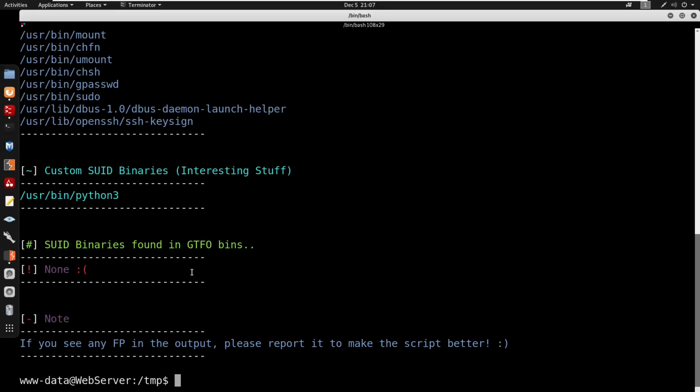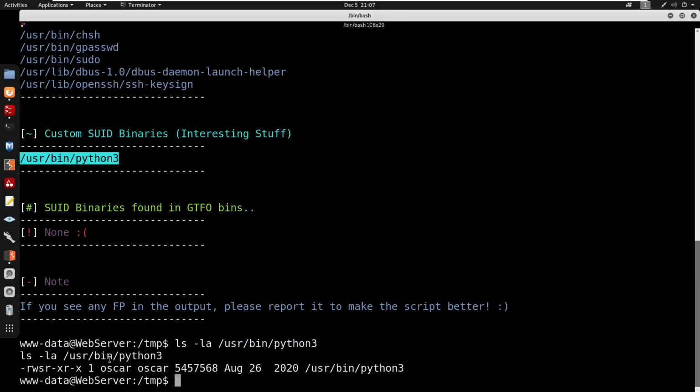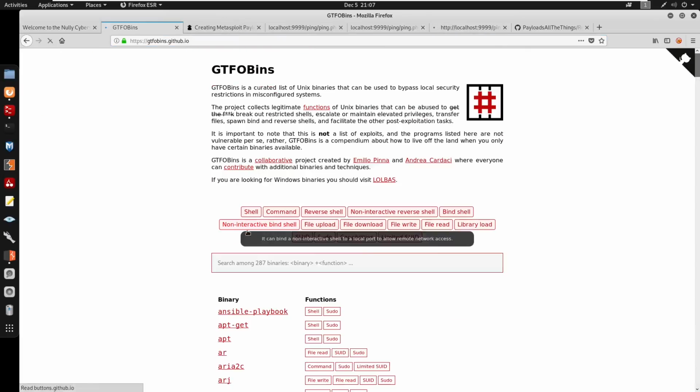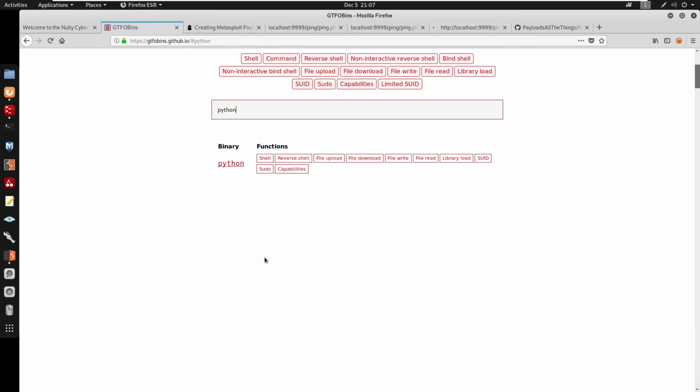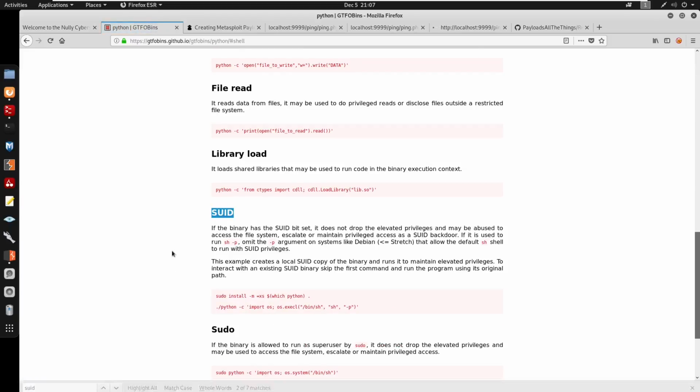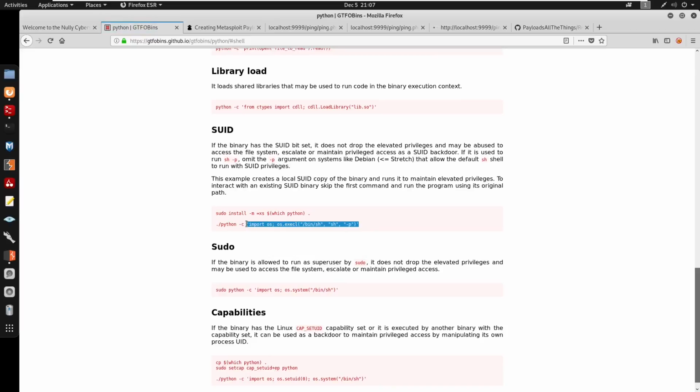And it does seem like we have a custom SUID binary here, which is /usr/bin/python3. So I'm just going to run an ls -la against it. And it does seem like it's a SUID bit set running as Oscar, right? So I'm just going to copy and paste that. Go to GTFOBins. Type in Python here. Just going to go to shell, do Control F, do SUID. I'm just going to copy this.